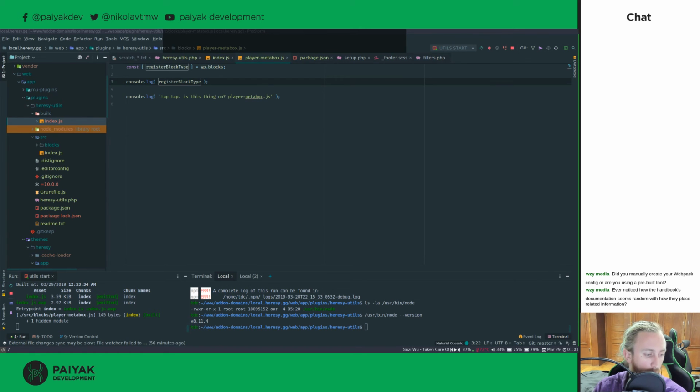Oh, hold on. Quick question. Did you manually create your Webpack config, or are you using a pre-built tool? I am using this package from WordPress at @wordpress/scripts. So this is a handy npm package which has all of these different utility scripts bundled within it, and I'm specifically using the build and start scripts from it.